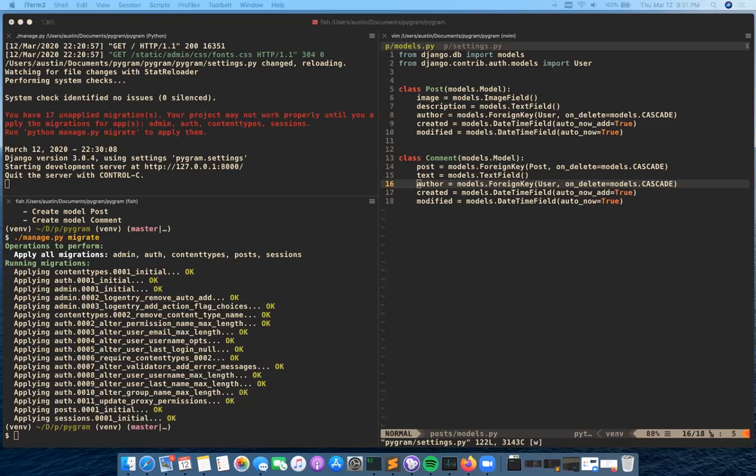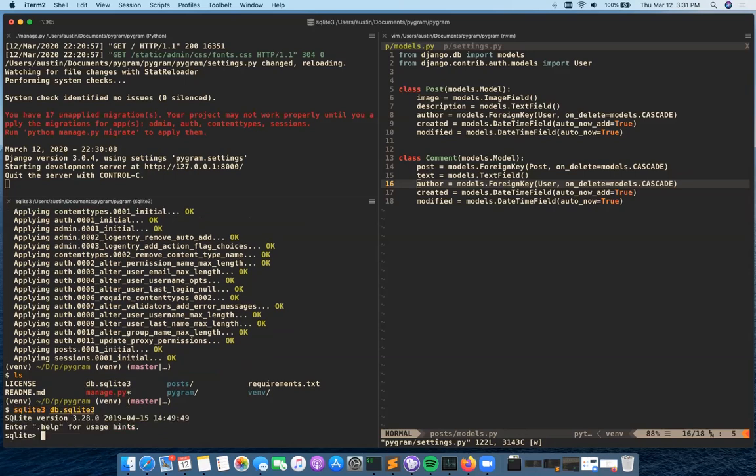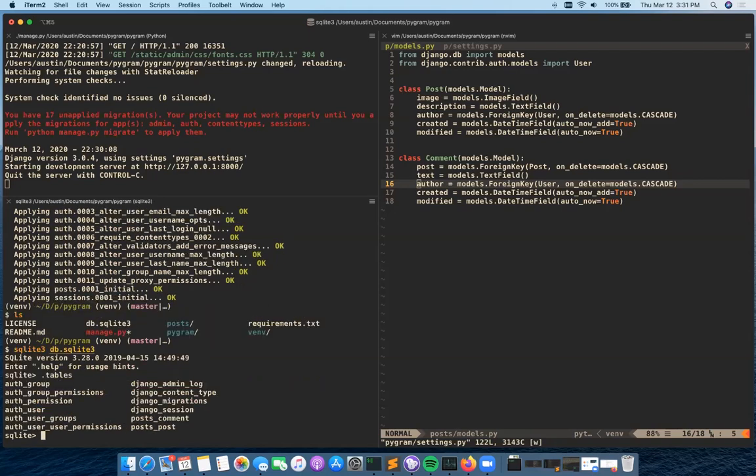Question for you, Austin. Sure. So now, are the database tables created? Yes. And what database are you using? So by default, we use SQLite 3. So you can see there's this SQLite 3 database right here. In fact, we can open it. And you can see if I tell SQLite what tables it has, here are posts and comments.